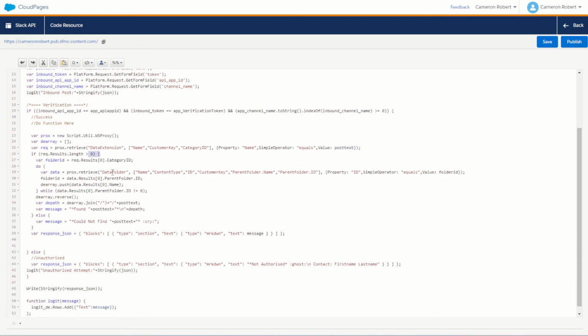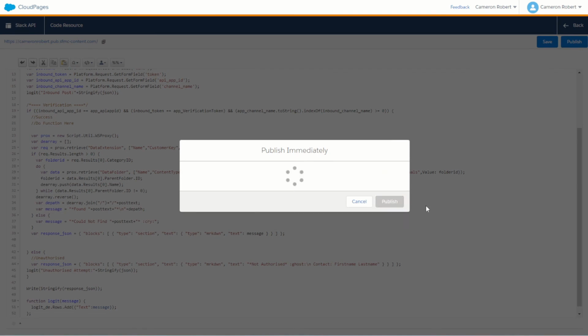We then go through and find the folder that it's stored in. And we'll cycle through that folder, trying to get every single folder that it's in from the data extension folder up. We'll then output that value of that data extension location along with the found and the name of the data extension, and of course its location. Now of course, the else statement here means if there was no data extension found with that name, could not be found, and then a cry emoji. And that's it. That's all our code. We can now press the publish button to set it all live.